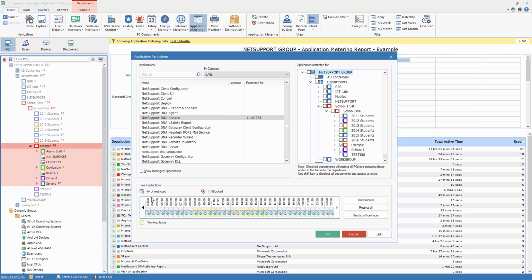And again, we can choose whether we have unrestricted access or whether we want to block application use at certain times of the day. Again, NetSupport DNA is really simple and effective to ensure we can enforce our application management tools.